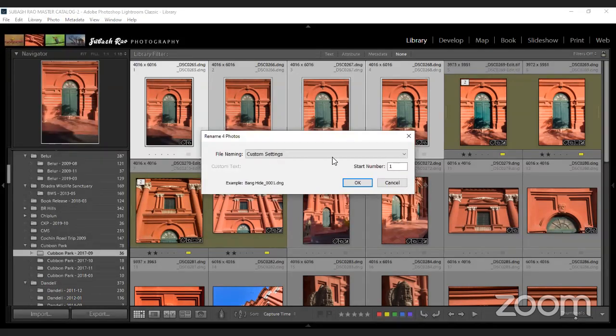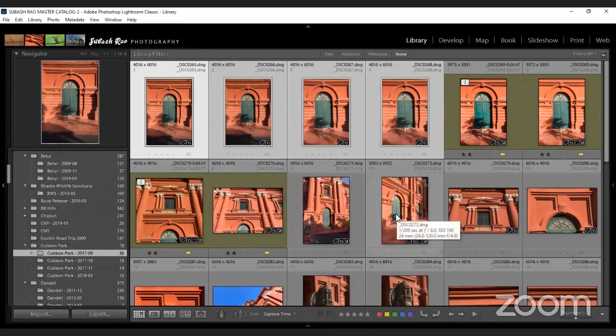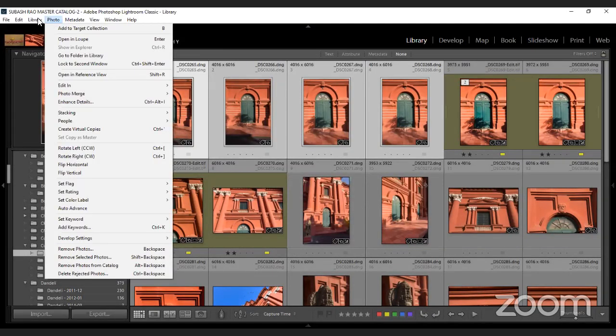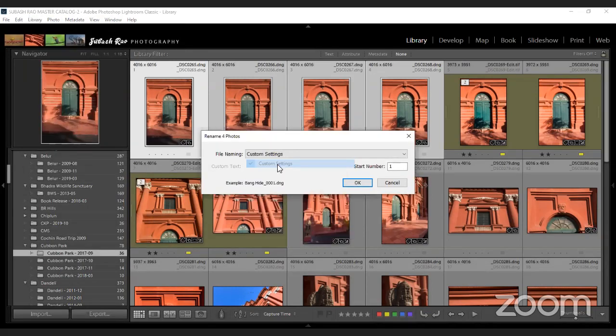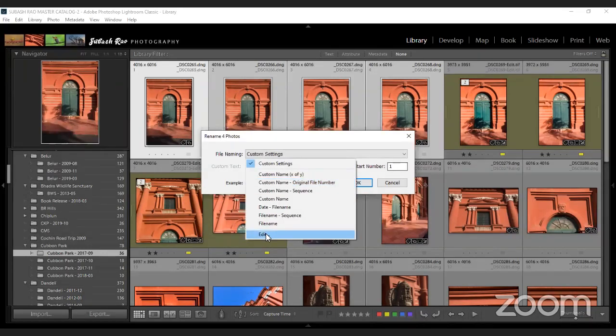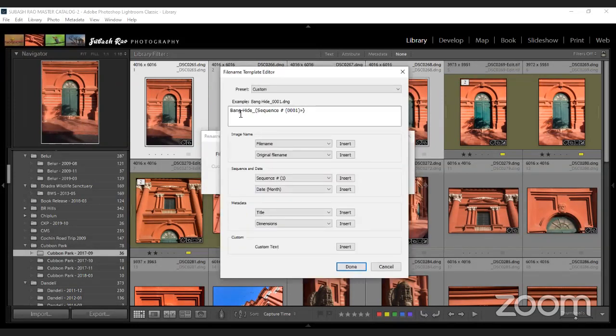So I always make sure after I import, after review, and after I delete my rejected images, you can also delete your rejected images. I always make sure that I delete my rejected images. And then I always go to Library and rename my photos. So I always go for custom settings. If I go to Edit Custom Settings, I generally choose to assign a file name, then there is a sequence, and then you can assign many aspects of how you want to rename your file.